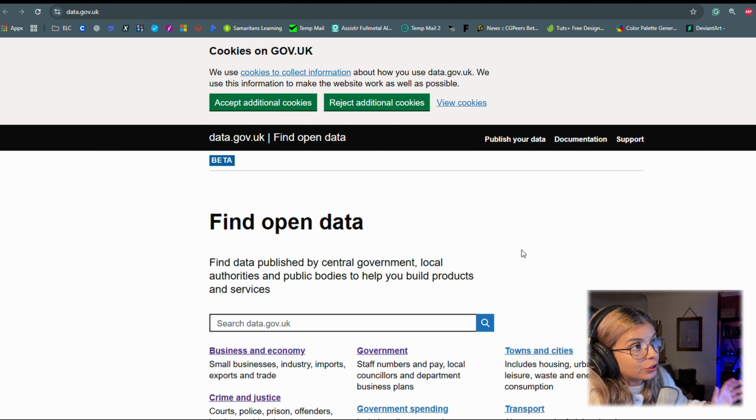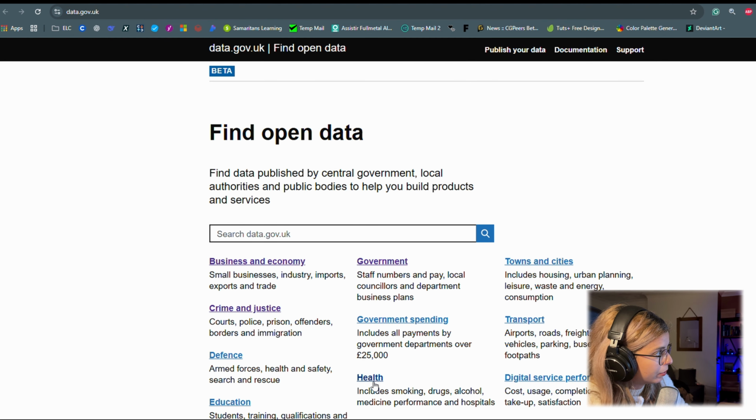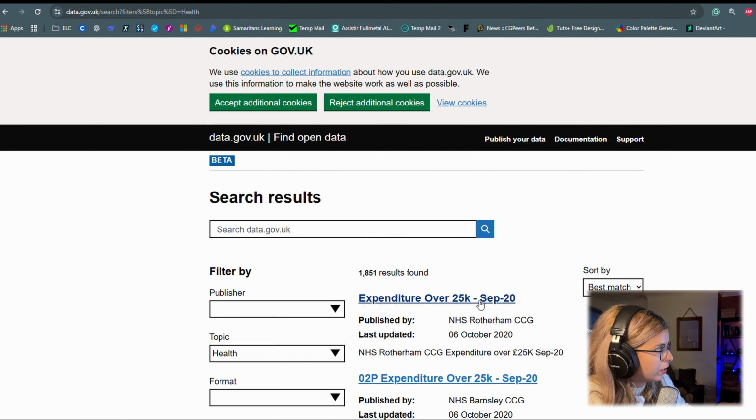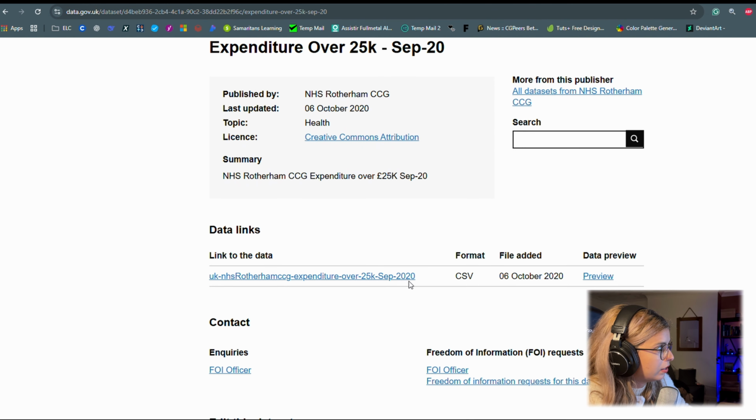On the data.gov.uk you can find data published by the UK government. You can either search for your data or you can check some categories they have here. For example, if you go for health, and let's go for the first one. If you scroll down, you can see the data here and the CSV file format. So you can just click to download your data.